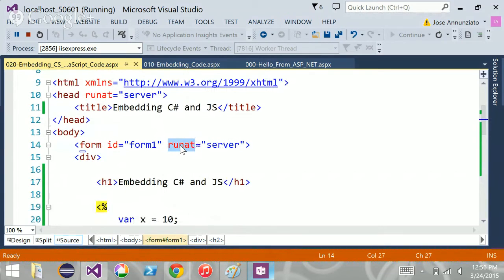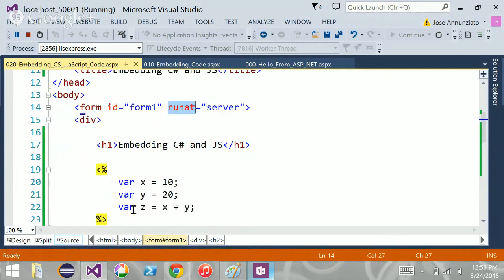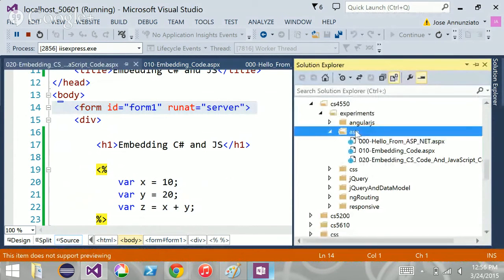But anything that is in the pointy brackets, or anything that has a runat server, that means the server is going to do something. Either execute code for you, or somehow manipulate the content of the tag. Okay, everybody okay? All right. So let's do some more examples here.